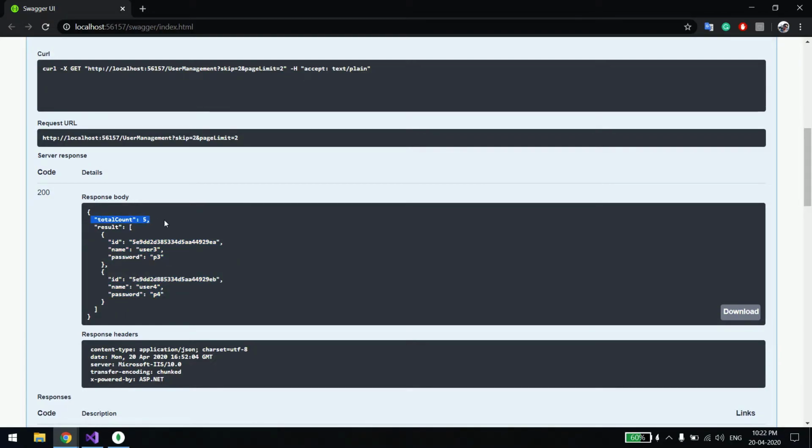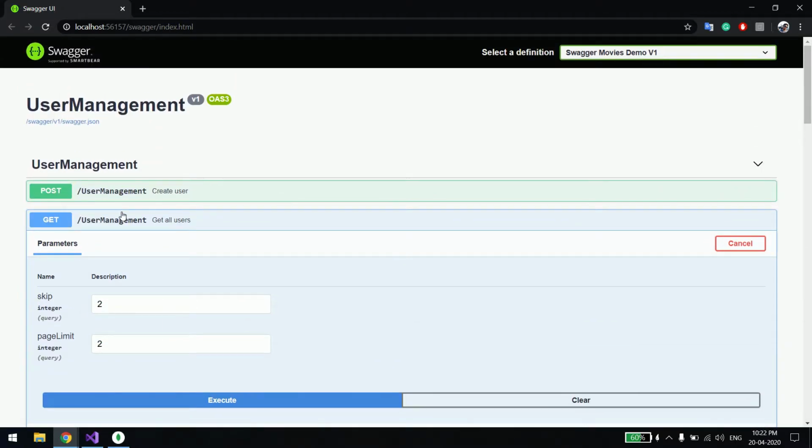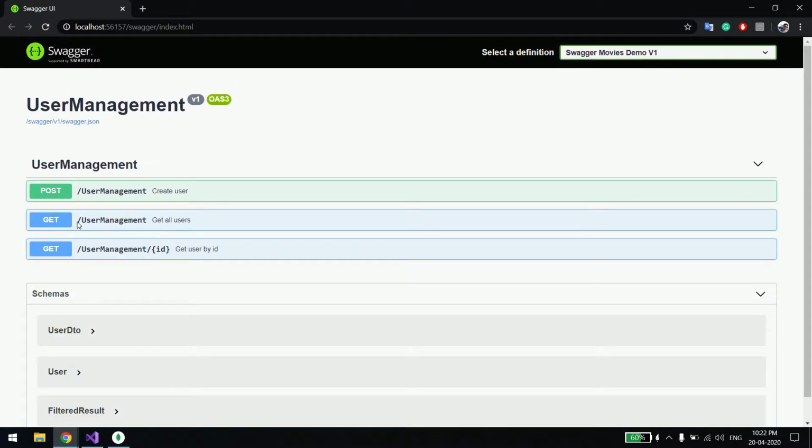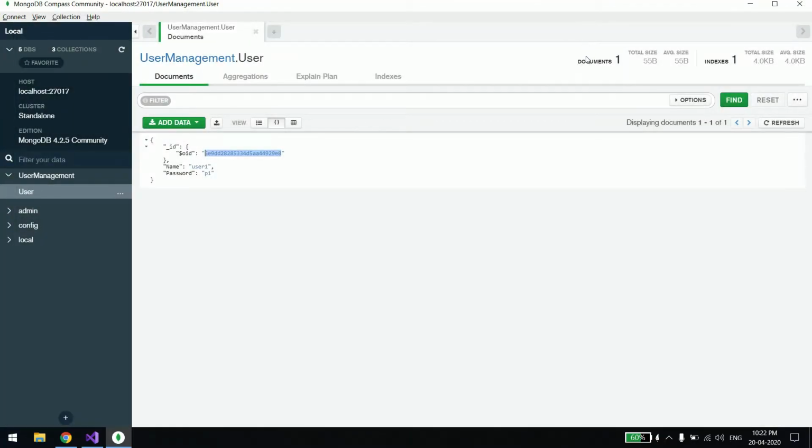And it's showing the total count, so that we can keep track of how many times we have to hit the API. All right, so this is all about this user management microservice. Now I'll show you how I have done it through the code. I'll just stop the service and minimize this one, and let me show you.